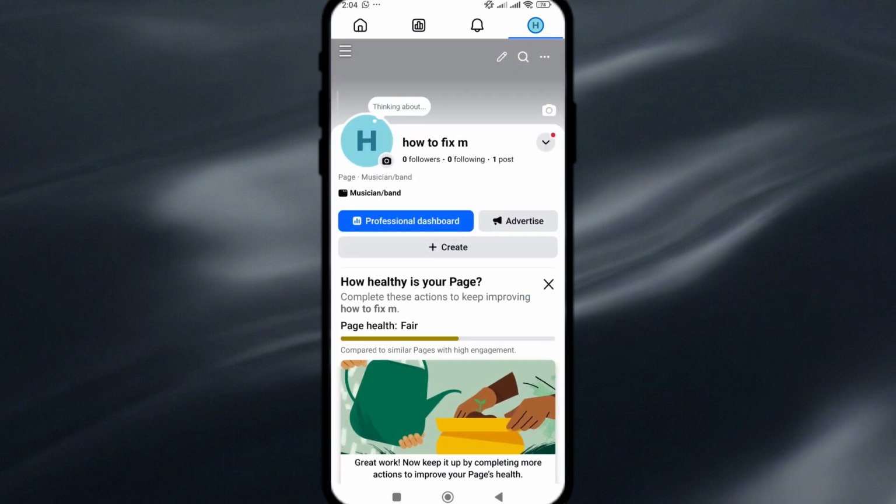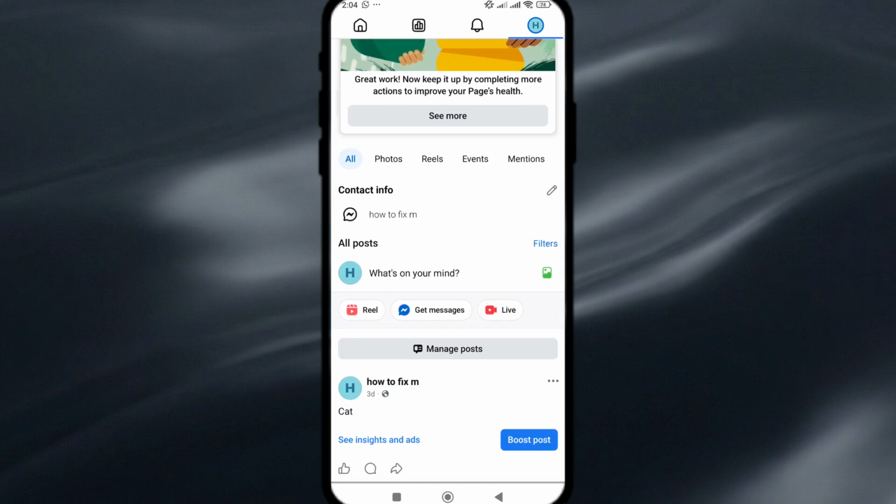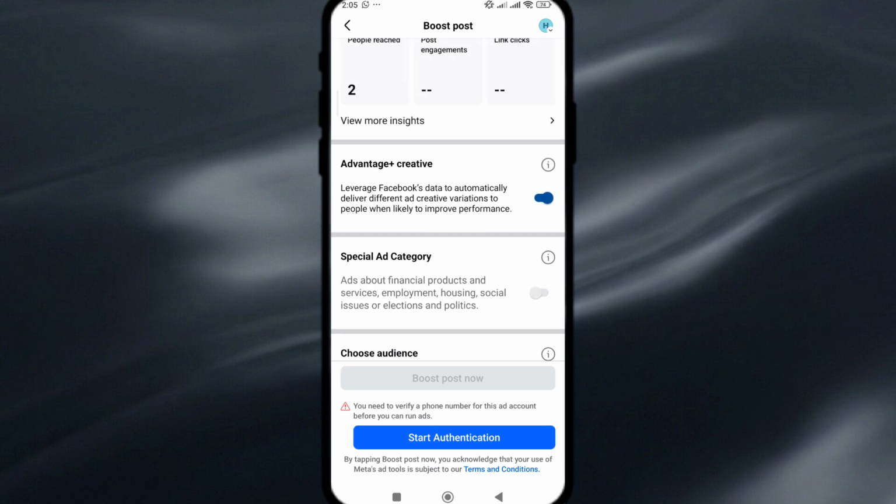Tap the menu icon and go to Pages, then select the page where your post is published. Once your page opens, scroll down and find the post you want to promote. Under the post, tap the Boost Post button. A new screen will open where you can set up your promotion.